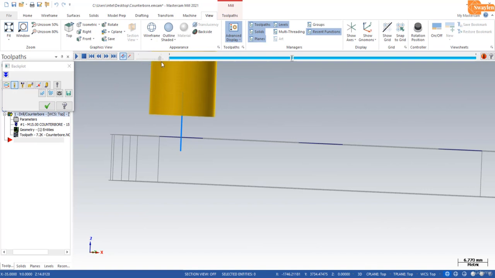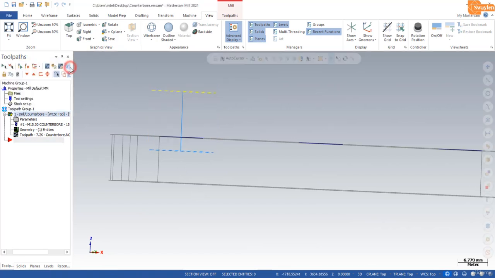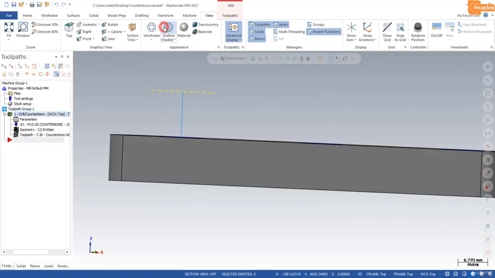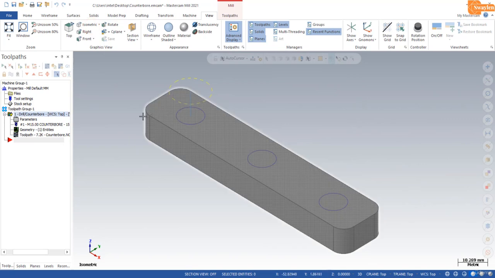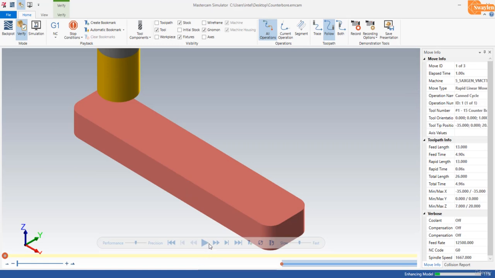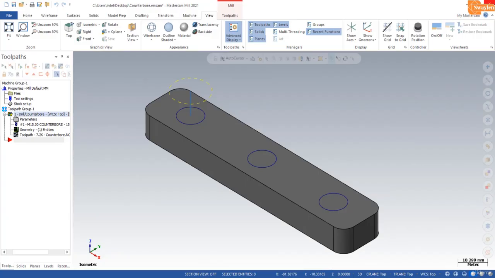So you will see, and just close it. Shaded and isometric. Now check in verify selected operation. I will just click on play and you will see. I will just close it and now apply the drill.